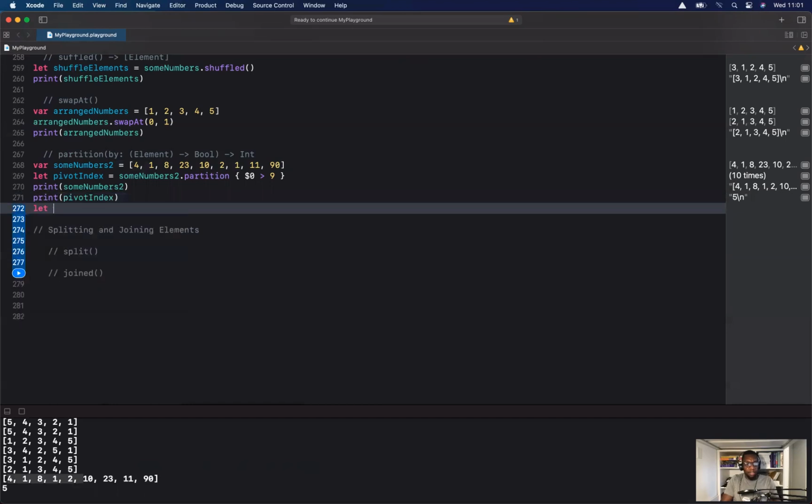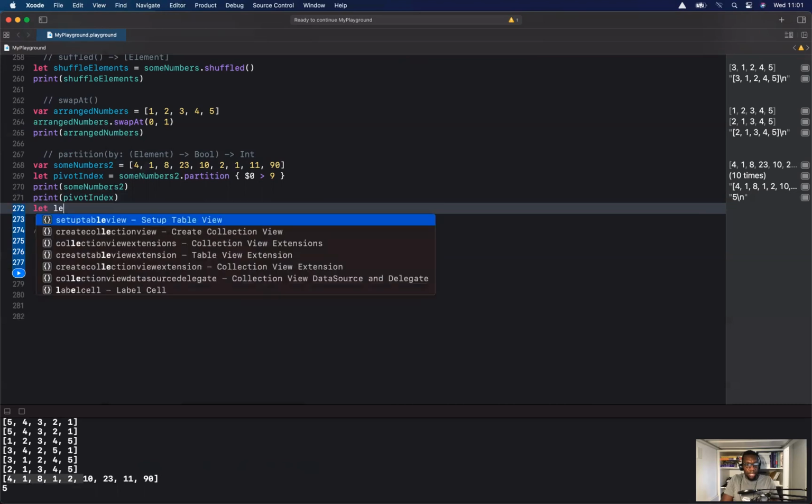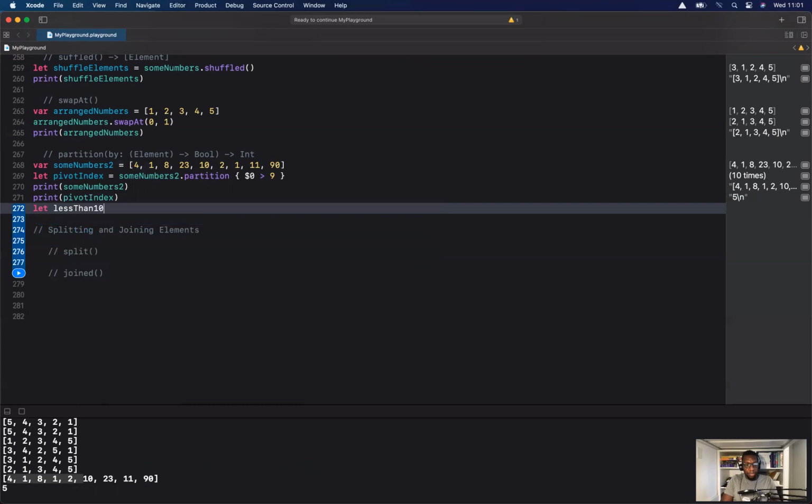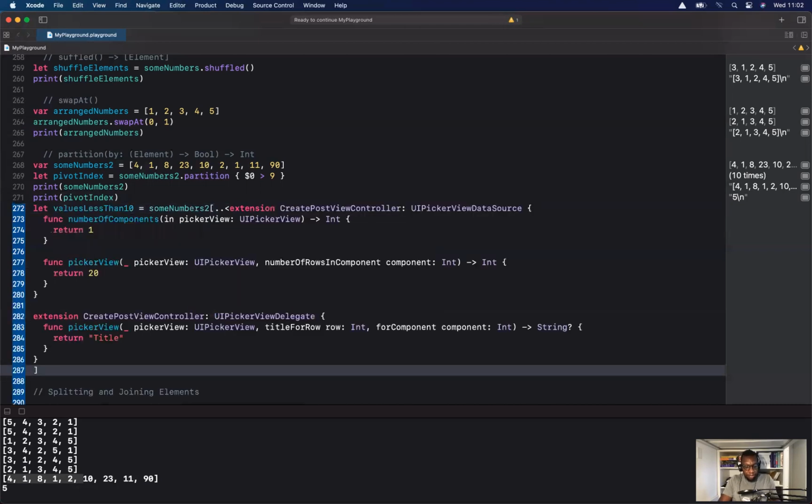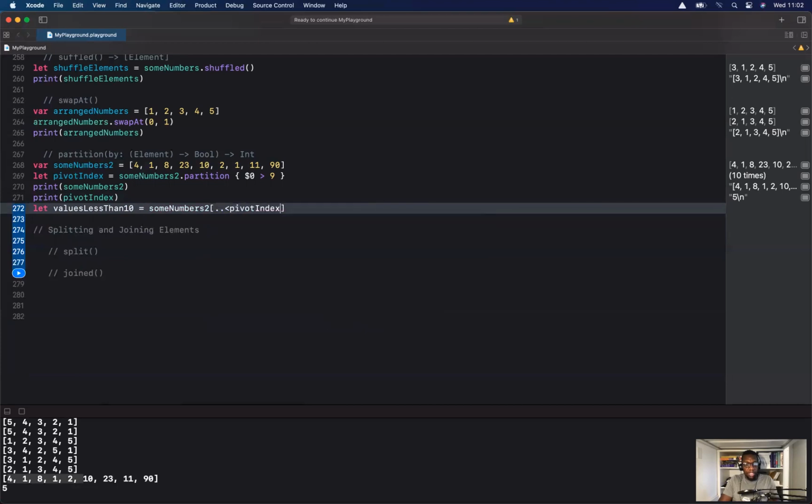We could say let values less than 10. Or values less than 10, rather. And here we could take in our numbers. We could use a range and go up to our pivot. We don't want to include the pivot index, so we'll take a half range and we'll say pivot index, just like that.